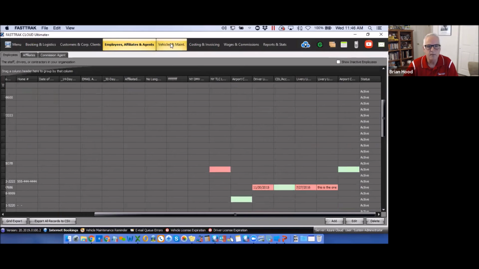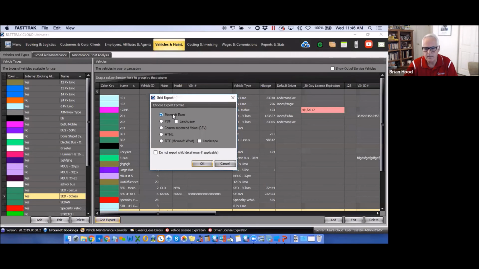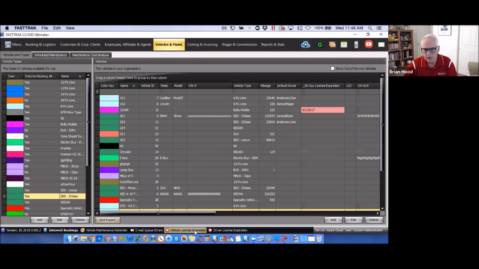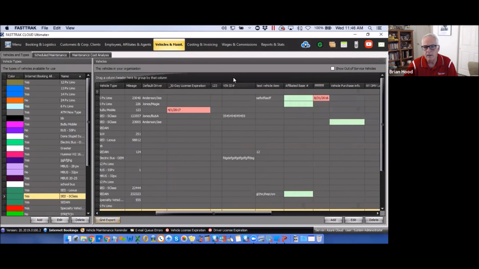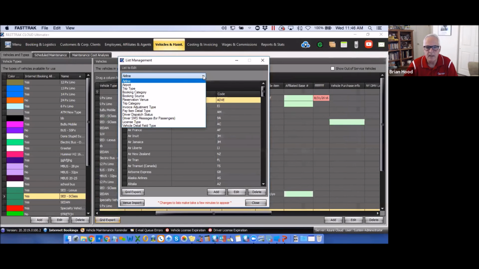Go over here to the vehicles and maintenance. In here, I also have the ability to export out my information. If I do a grid export here, it allows me to export out all the information for the vehicles. You will also see that there are columns in here that have values to them, not only expiration dates, but the values. Those items are also added underneath the menu, list management, same items in here.